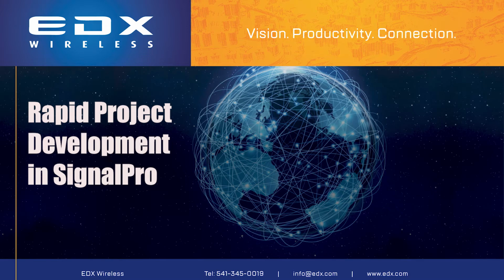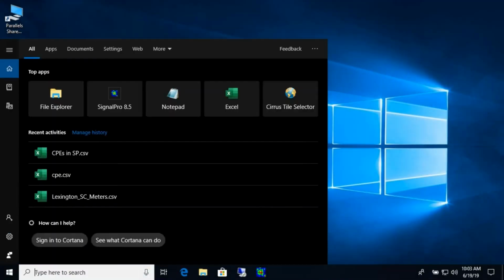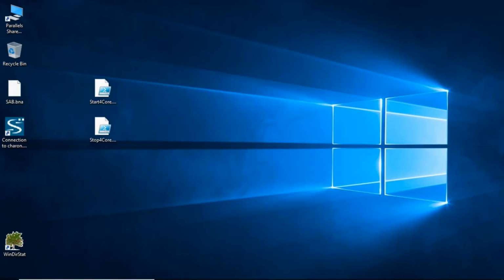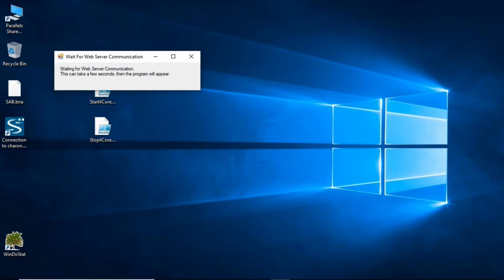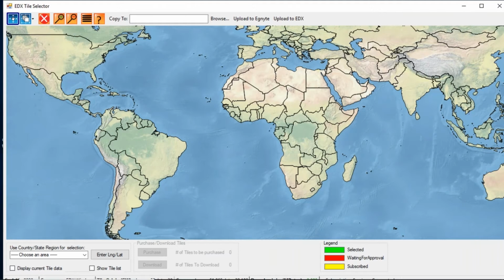Prior to that, however, probably one of the biggest issues that we have is getting terrain and clutter data to make sure that we have the proper data for the right area. We have a data offering called Cirrus Data, and I'm going to go ahead and launch my tile selector, and that's going to take a moment to launch. But this is a wonderful thing. We have data for pretty much the entire world, but especially if you're working in North America. We've got 10-meter terrain data, 5-meter clutter, and 1-meter clutter. Now, generally, we recommend the 5-meter clutter because it's a good compromise between accuracy of the data and file size.